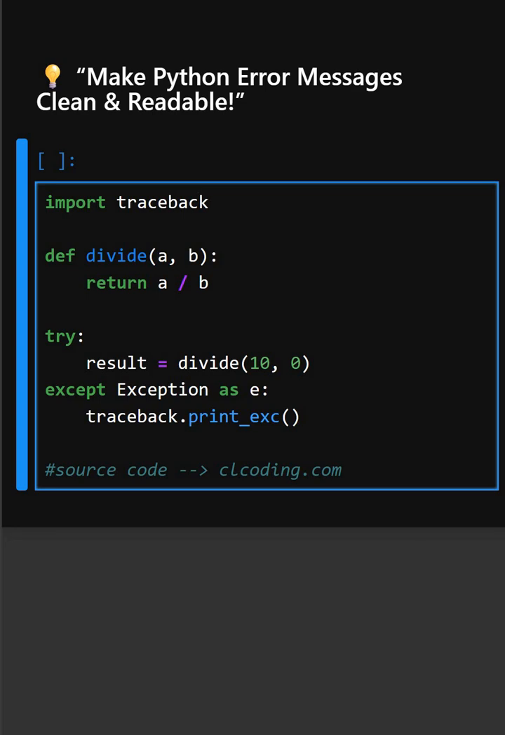So here in the first line, import traceback, we bring in the module to format error messages. And then in the next line, a simple function to divide two numbers. Here we create a divide function. Then here in the try block, we attempt to divide 10 by 0, which will raise a ZeroDivisionError.